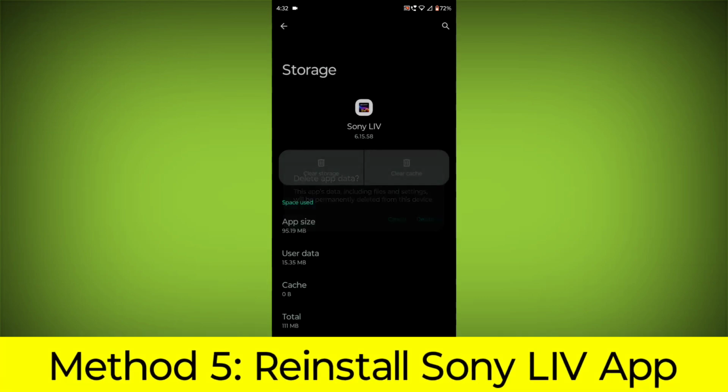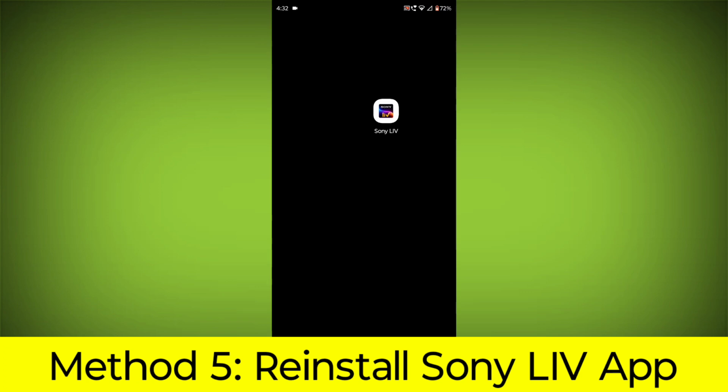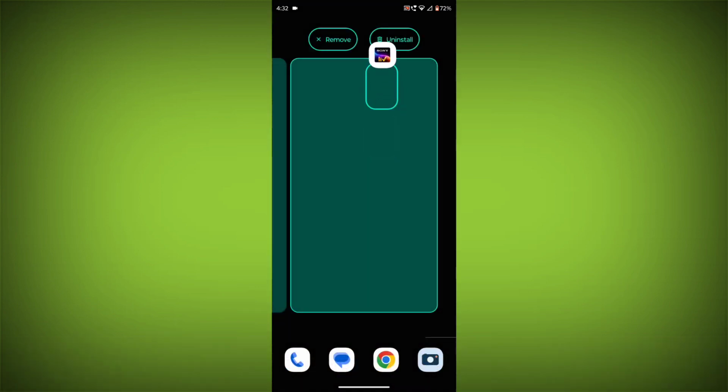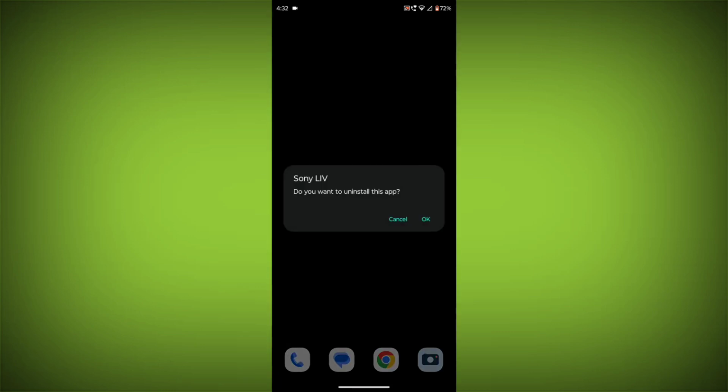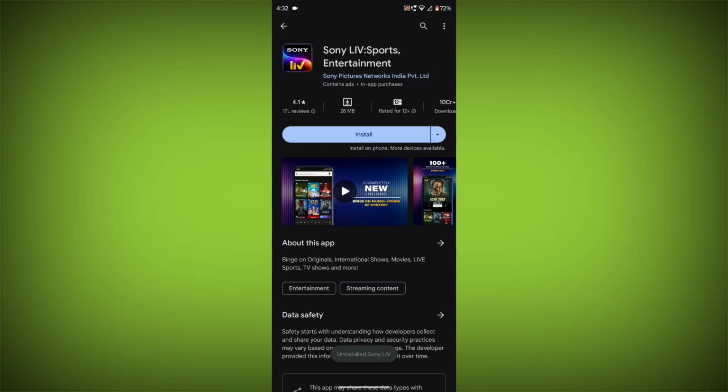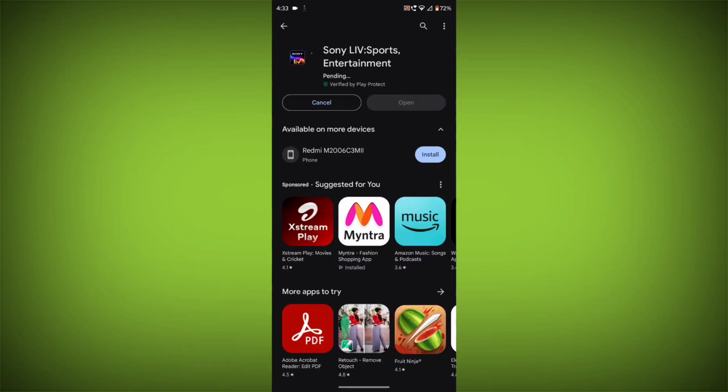Method 5. Reinstall the SonyLiv app. If you have tried all of the above steps and the error is still persisting, you can try reinstalling the SonyLiv app. This will remove the app completely and then install it again from the App Store or Play Store.